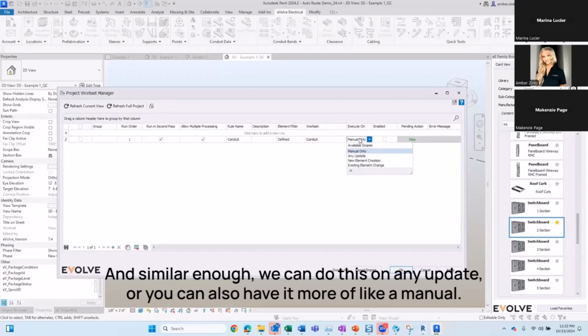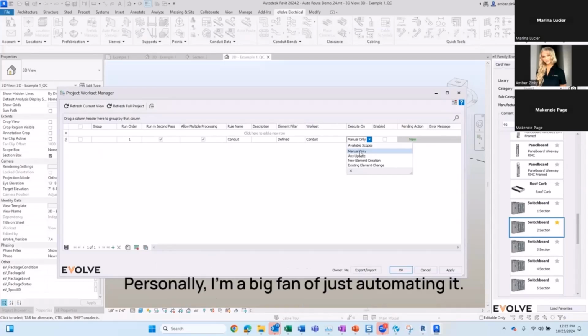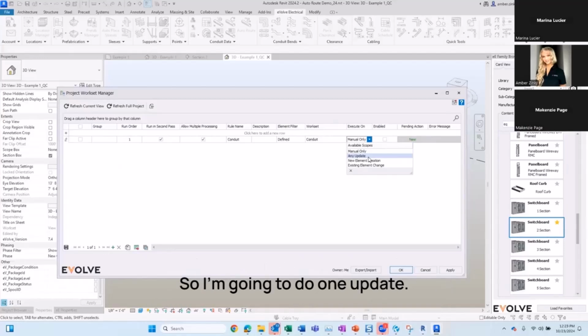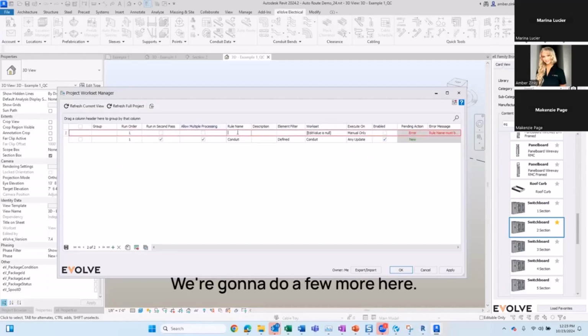Similarly, we can do this on any update, or you can also have it be more manual. So maybe you want to check to make sure that everybody at the end of the day has the elements on the right work set. Personally, I'm a big fan of just automating it. So as you're placing in content or just doing day-to-day work, you don't have to worry about work sets in general. So I'm going to enable this. We're going to do a few more here. So we're going to do hangers.